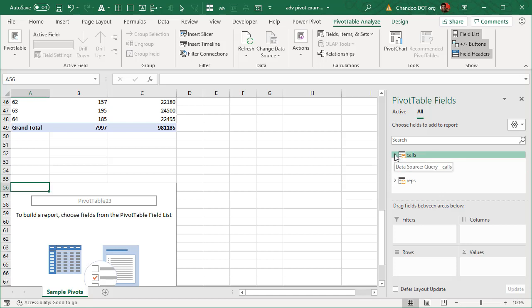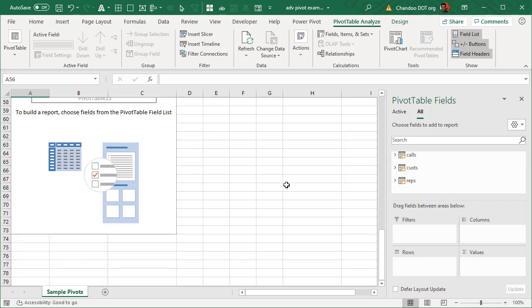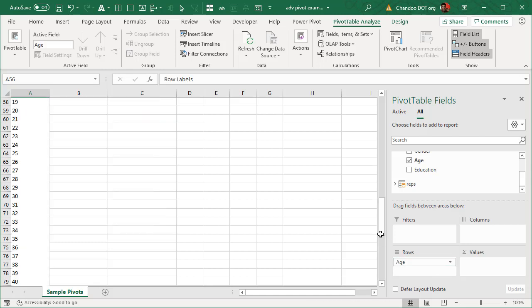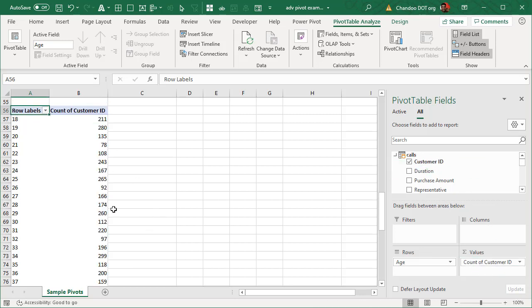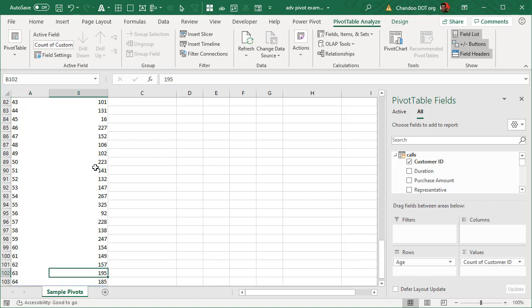Now let's take a look at some of the filtering options that are available in pivot tables. So we will look at the number of calls made by customer age, for example. We will add age into the row label area and then take the calls and take something like customer ID and just put it there. It will give us the number of calls made by each age group, right? So we have customers from 18 through 64 and everybody is making some calls.